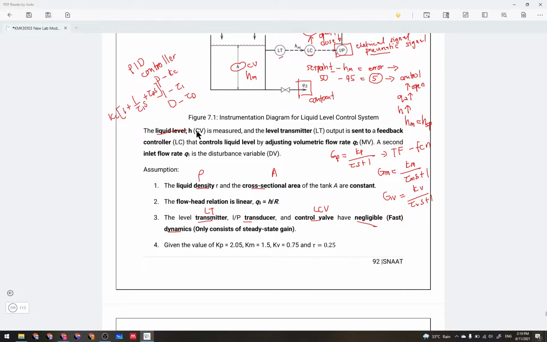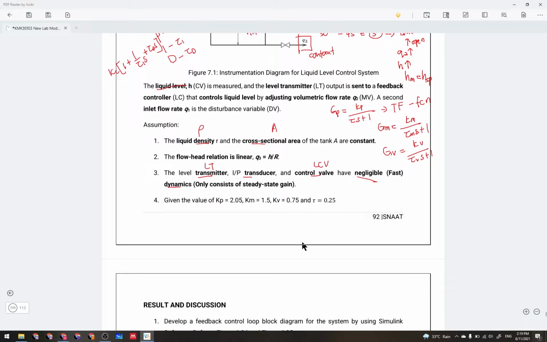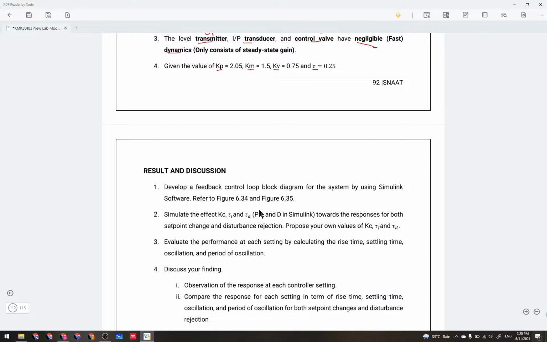Don't worry, later on you will see all this theory in class, but I'm explaining it here because I want you to have an idea of how this lab module should be done. Okay, and you are given the values of Kp, Km, Kv, and tau. Okay, so what you need to do, go to the results and discussion. You need to develop a simple feedback loop diagram. So you can refer to figures 6.34 and 6.35.